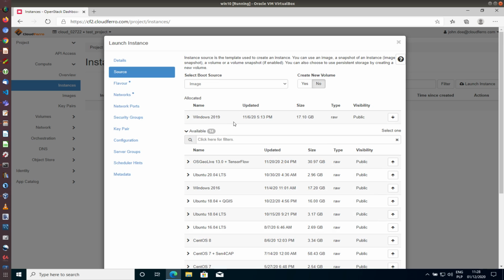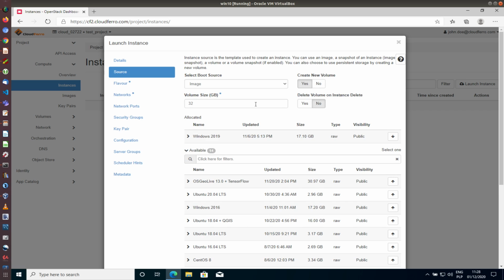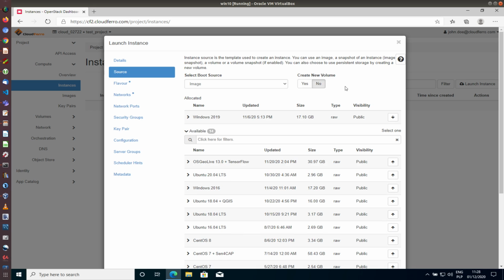Now this image is already chosen. We can choose whether to create new volume or not. By default, the option is chosen as no. If you want to have bigger system disk, then we can click on yes, and we will have the option of changing the size of the system volume. But in this tutorial, we will choose the simple solution, so create new volume no.